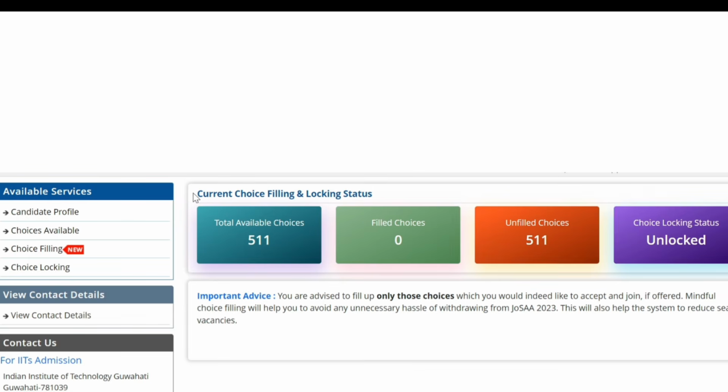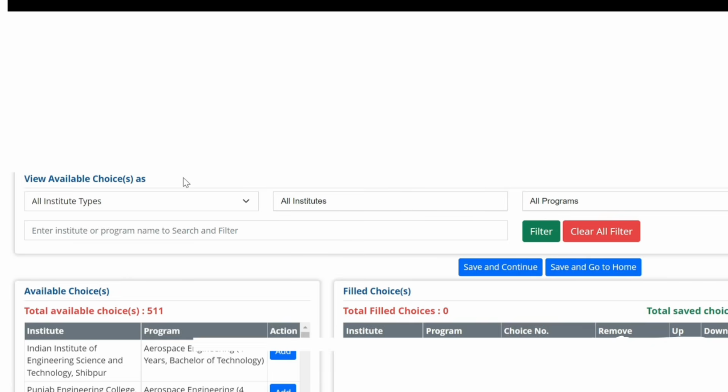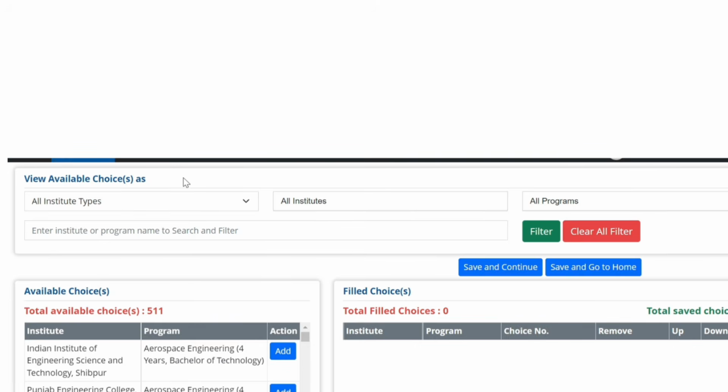In the portal, you'll be seeing something like this, where you'll see the available choices, filled choices, and unfilled choices. At the left, you can see there will be a choice filling option. Every detail will be mentioned on the portal. You will click on the choice filling. There you will get the institute type, all programs. From there you have to add.